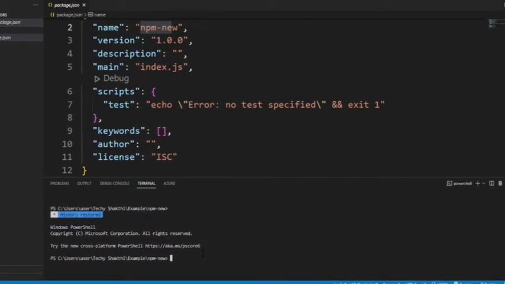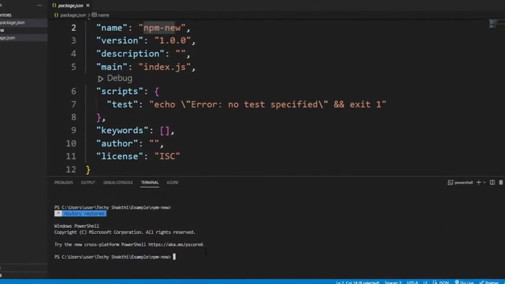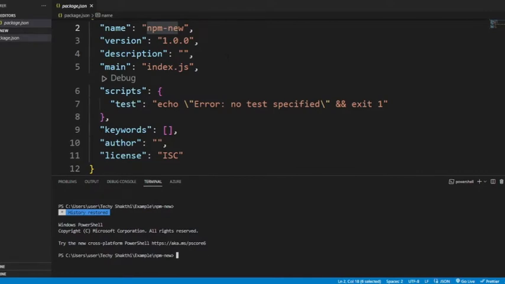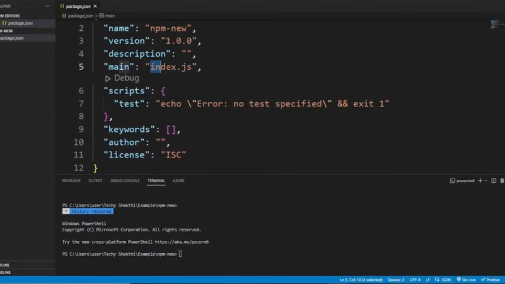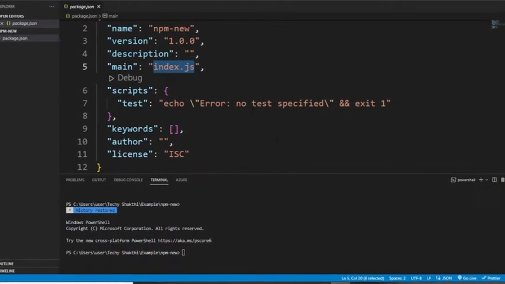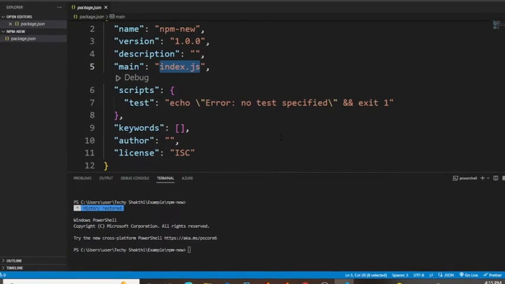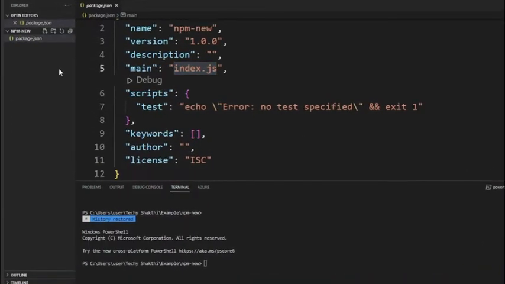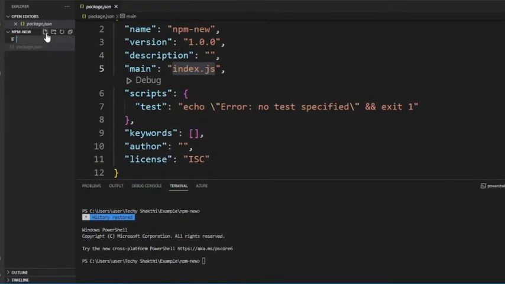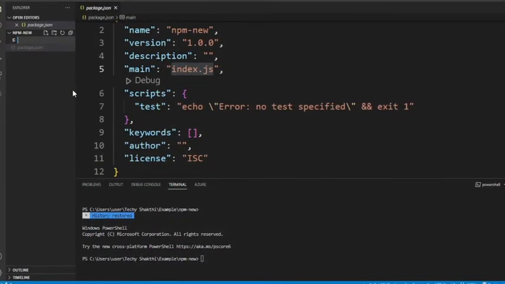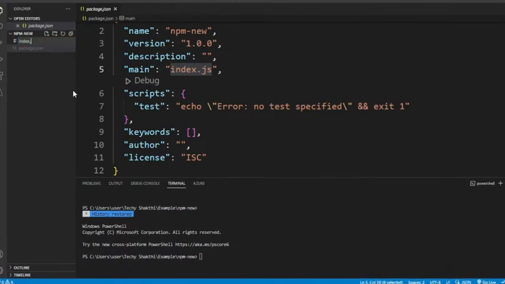Right, so here I'm going to set up a basic Express server. The main file here is index.js. The main file is nothing but the startup file of this project. Okay, so I'm going to create a file called index.js.